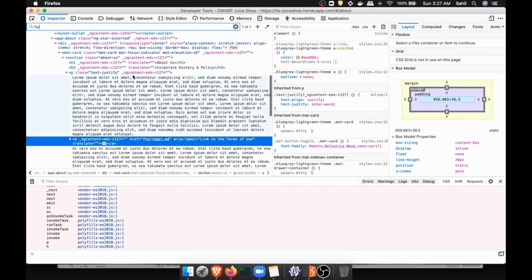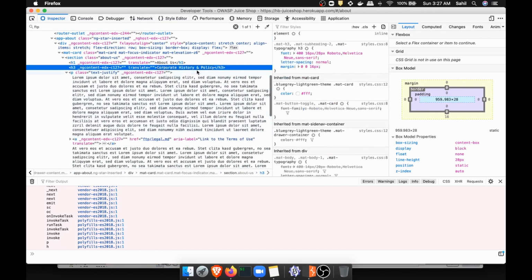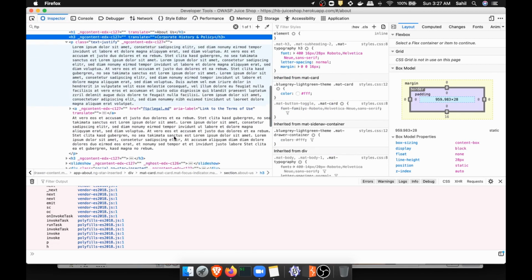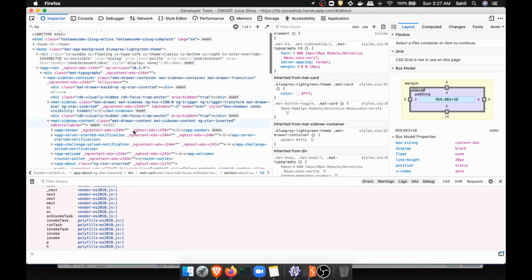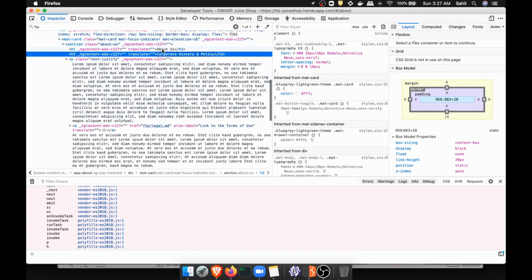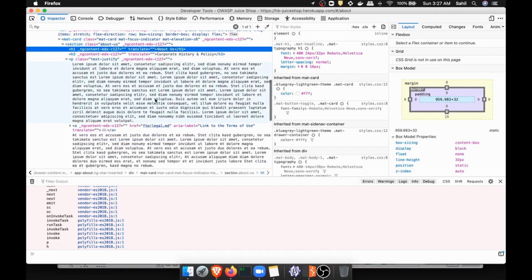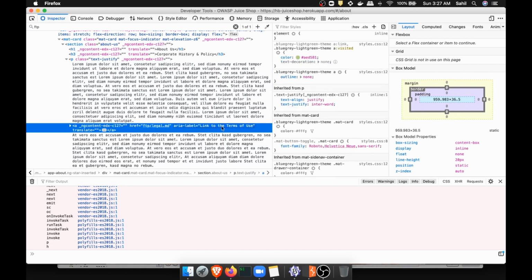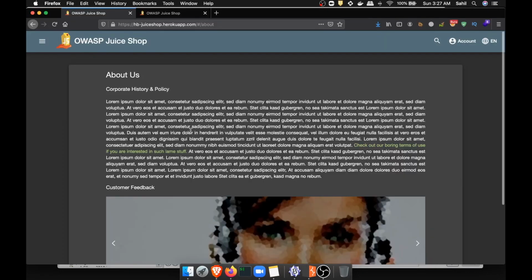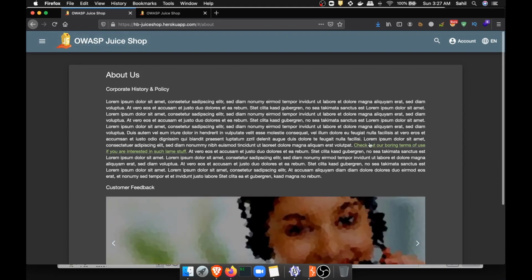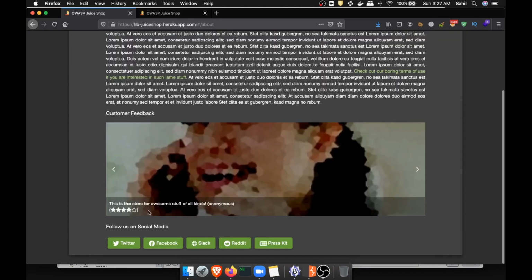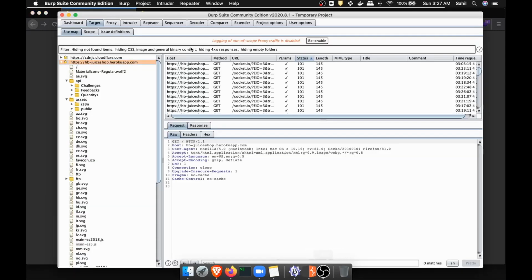So there is something, corporate history policy, ftp/legal.md. Okay, that makes sense, because if you see here, there is one option, H1 translate about us. In the about us, there is one link which is ftp/legal.md. What is the label? Link to the term. Okay, this is very interesting, and I think this is getting interesting. This is the about page. Let me see what happens when I click on these links.